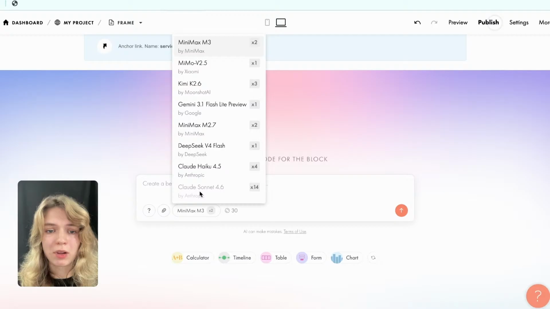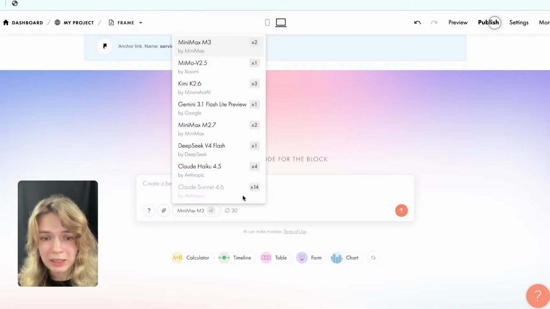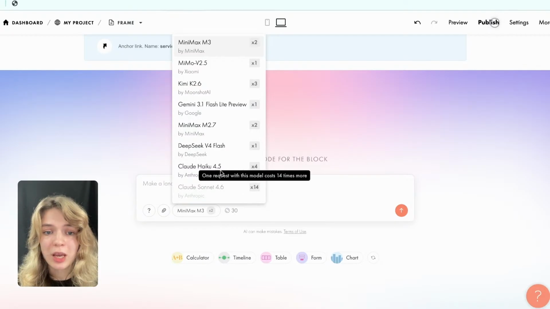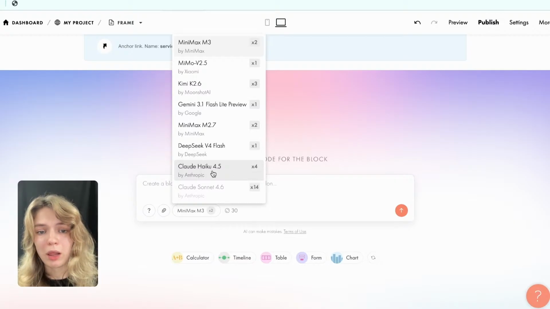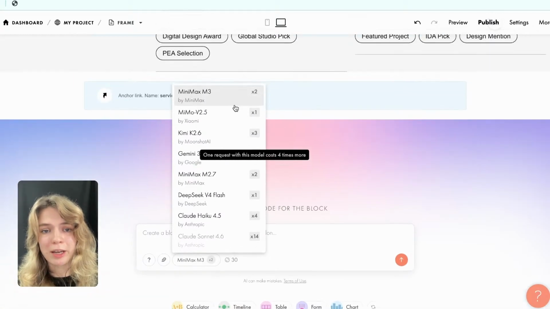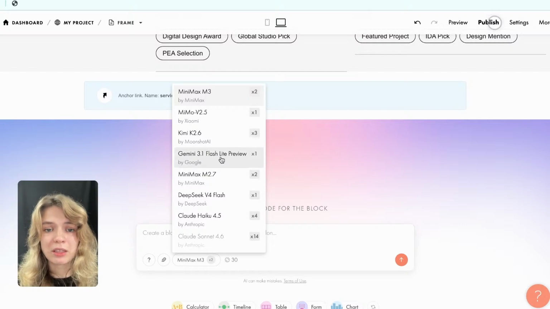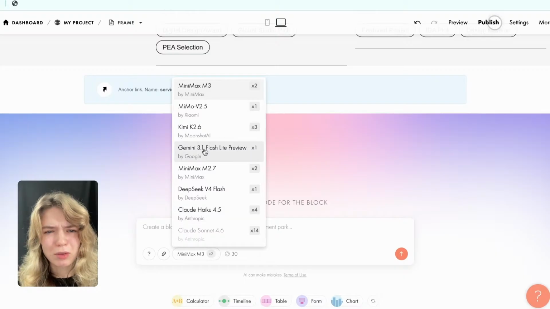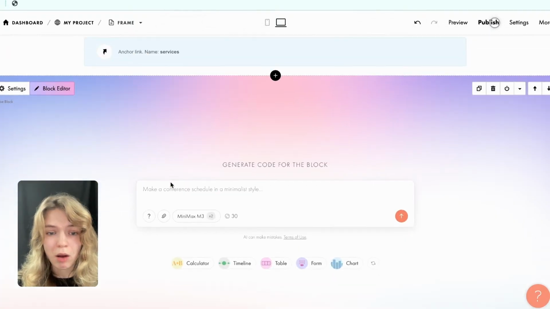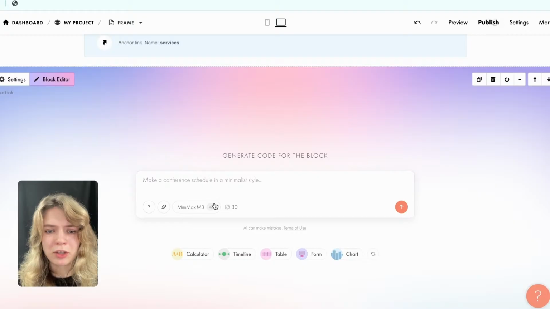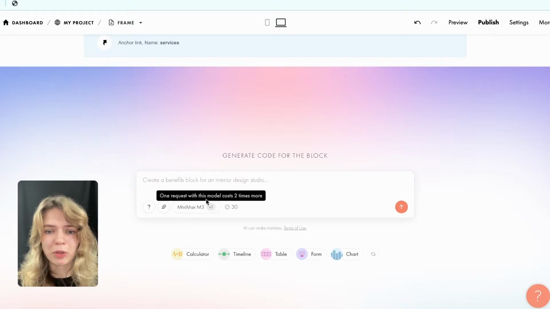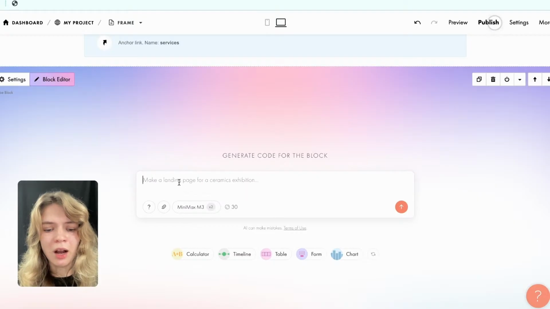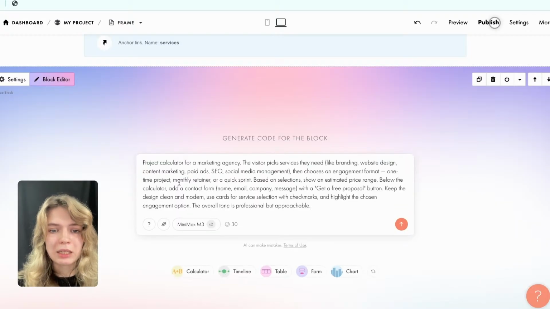And so for example, Claude Sonnet 4.6 will require 14 credits. Claude Haiku will require 4 credits. So some of these are cheaper, some of these are more expensive. So you can go and test out different options. So actually I will go for Minimax for now. So it will require just double the requests. So it will cost me a bit more, but let's see how it will work.